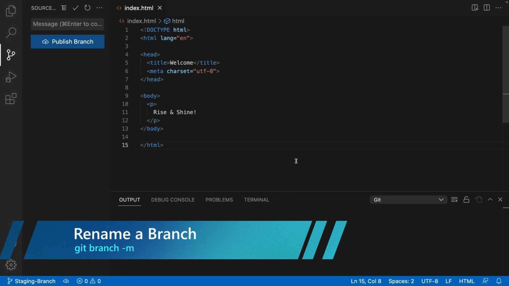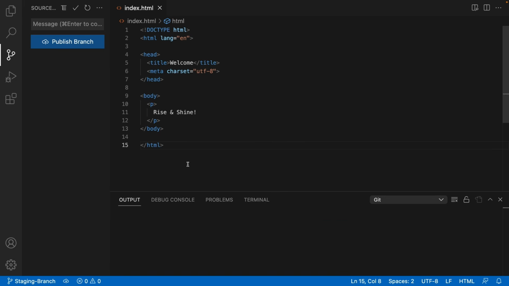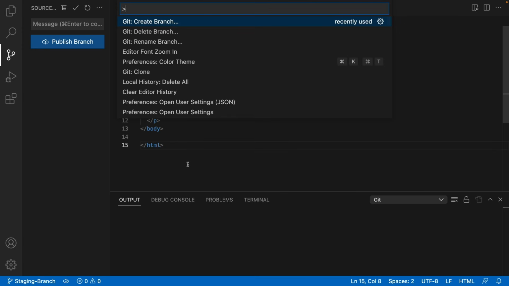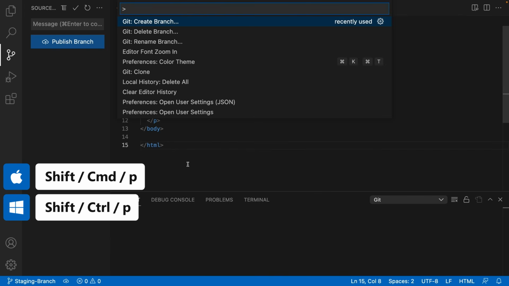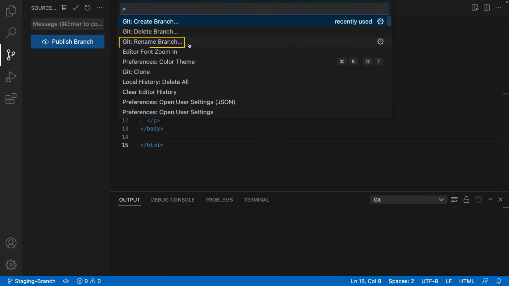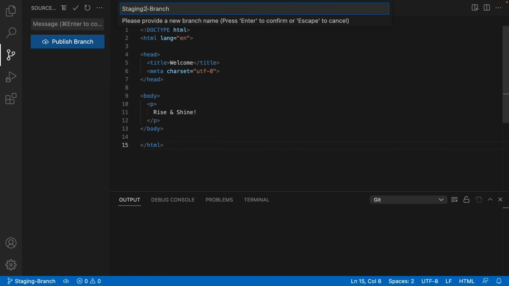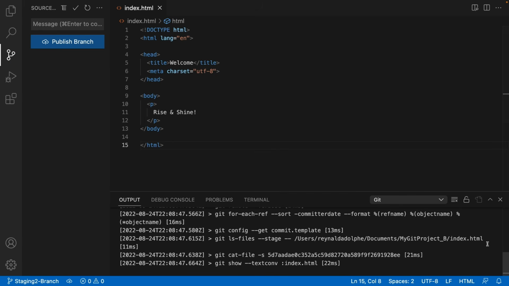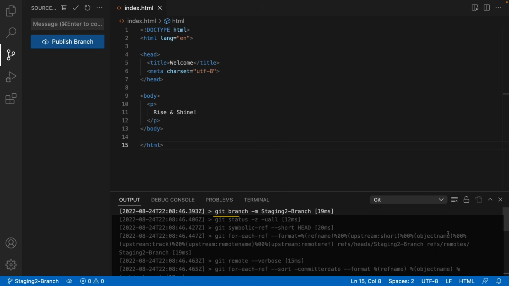In order to rename a branch, we use the git branch command followed by -m and then the branch name. In VS Code, all we need to do is use our shortcut, Shift Command P, select Rename Branch, and let's rename this to Staging 2 Branch. And if we hop on over to our output, we could see that on the first line, git branch was used in order to rename our branch.